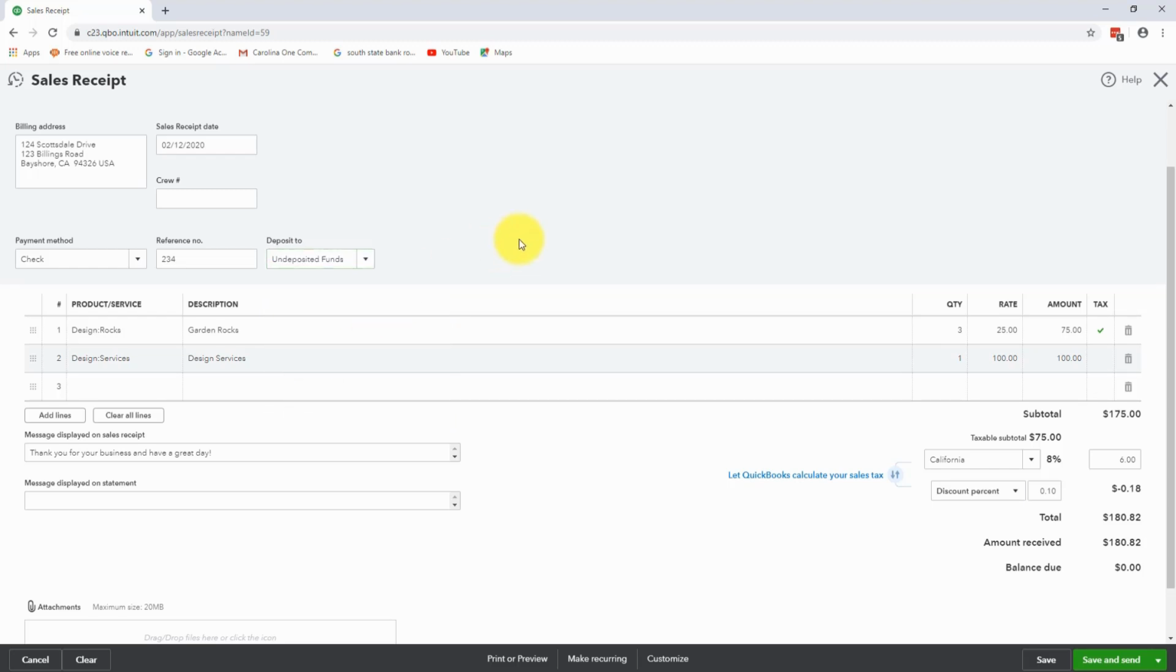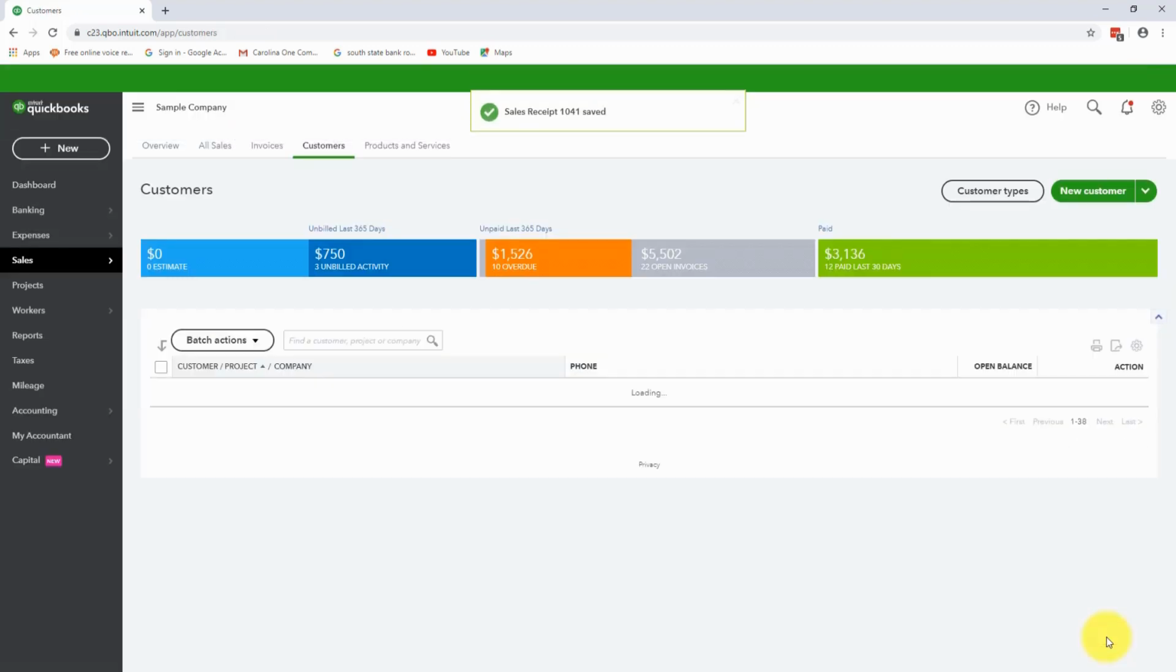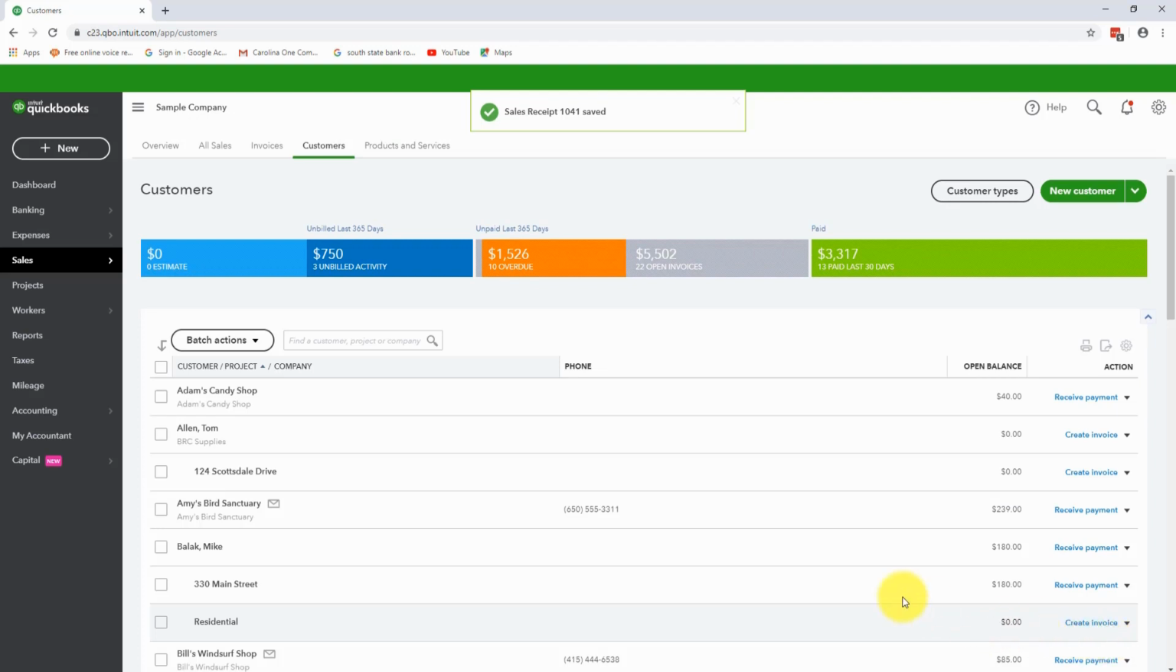I'm going to go ahead and leave it in Undeposited Funds, and when you're finished down the bottom, you'll want to either just save this, or you can choose Save and Send, which will email it, or from the down arrow, you can say Save and Close. We're going to close this, and now that transaction has been completed. You're going to notice when we look at this that Tom Allen, 124 Scottsdale, does not owe us any money.